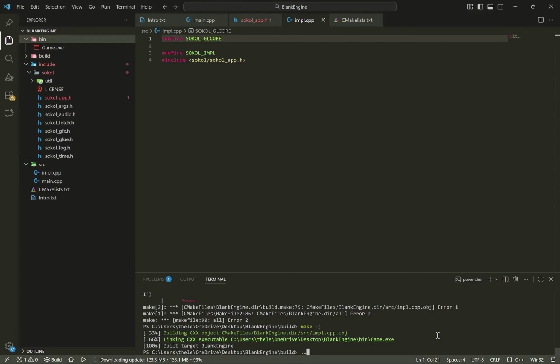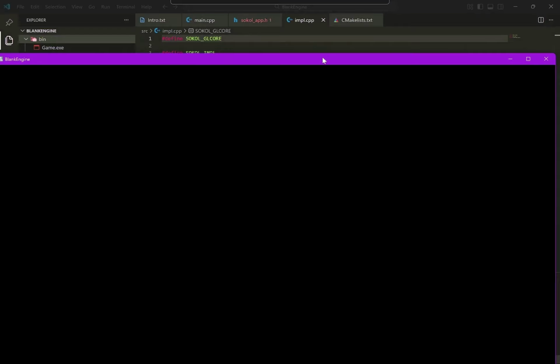As you can see, our game.exe has been sent to our bin folder, and we're going to try running that. So I go bin/game.exe, and as you can see, our window is here.